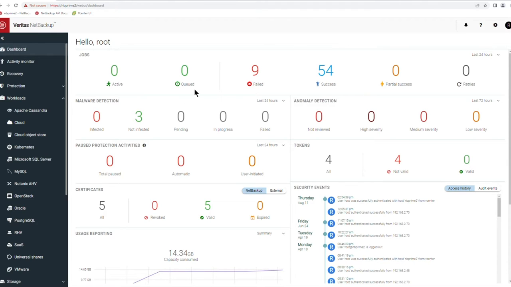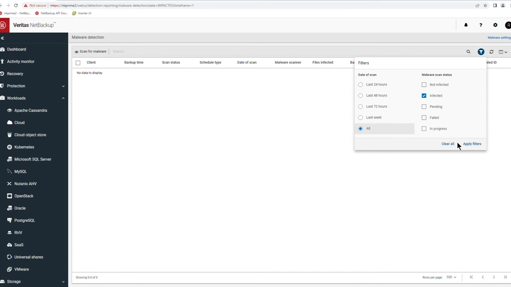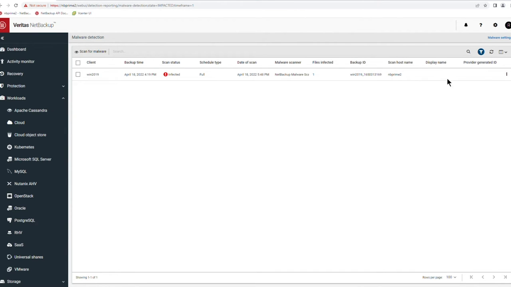We can see the latest malware scanning results here. The scanning events are sorted into infected, not infected, pending, in progress, and failed, according to the last 24 hours, which is configurable to 48 or 72 hour timeframes. Let's look at the infected events. This automatically presents a filtered view, which we can easily change to also show other detection jobs.